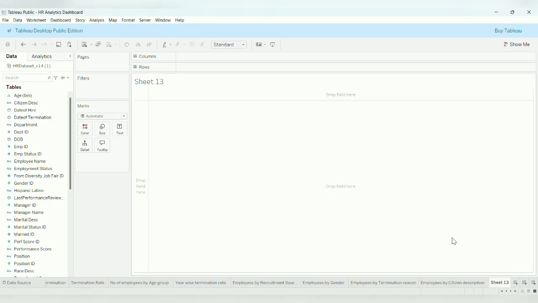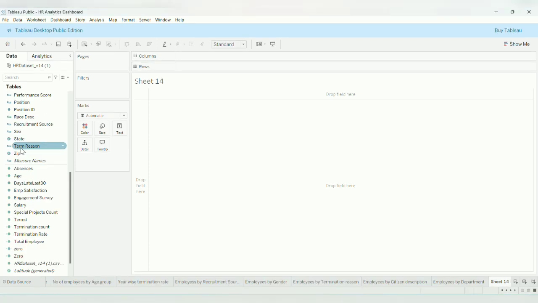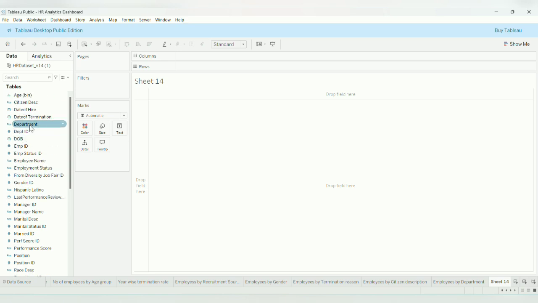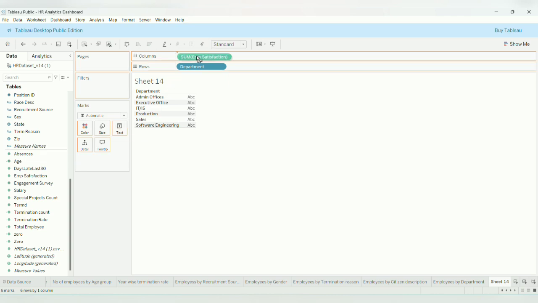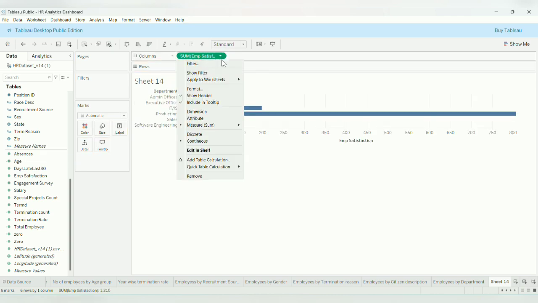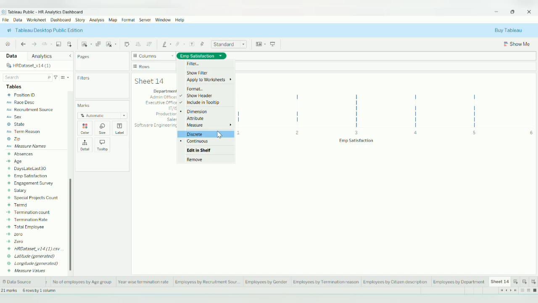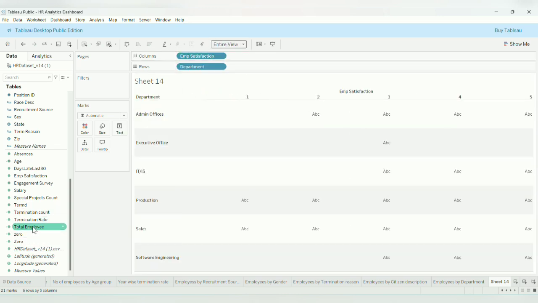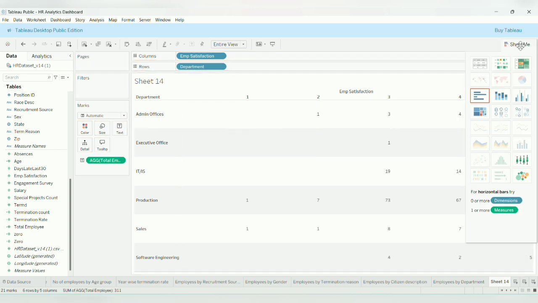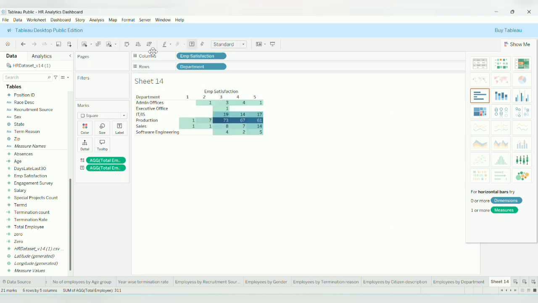So the next chart is for department-wise employee satisfaction. So put department in rows, then employment satisfaction in columns, change it to dimension, and then discrete. Select entire view, and then drag and drop the total employee count here. You can change it in this table, highlight table also. So click here, entire.